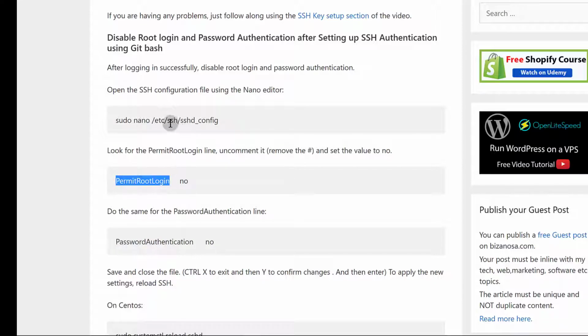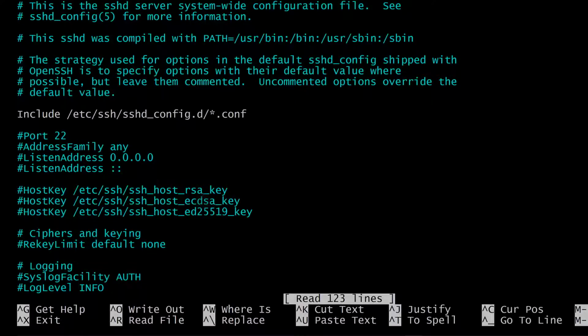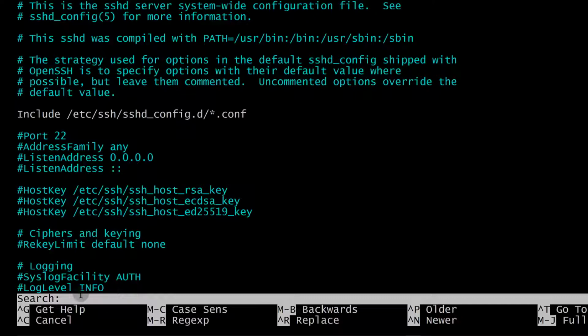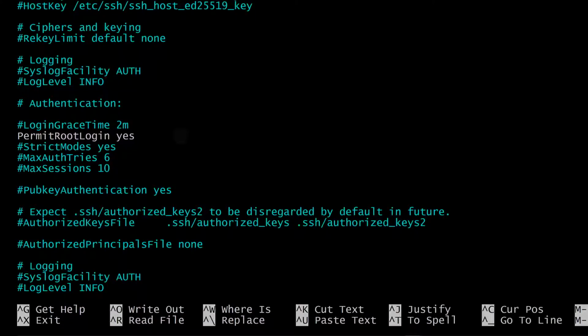So I'm using Nano. You can see we are editing using Nano. So with Nano, I can just copy this and then I can search for it. If you want to search for anything on Nano, just press Ctrl W, and then since I'm using Git Bash, I can just do Shift Insert to paste. And then when I press enter, it's going to look for that.